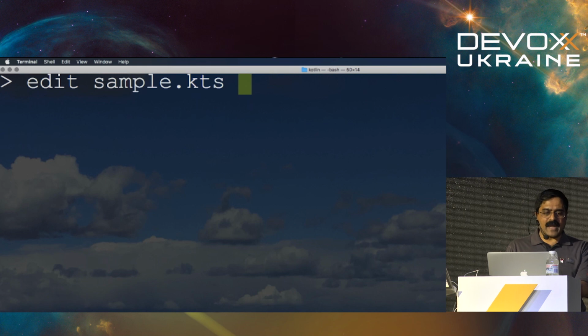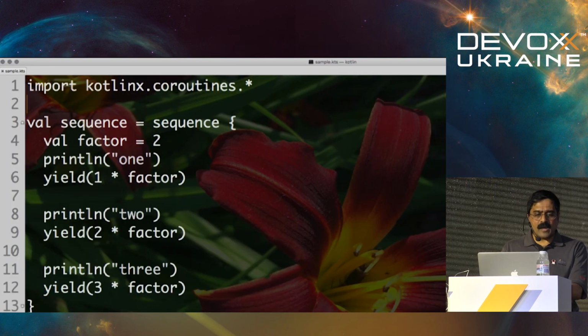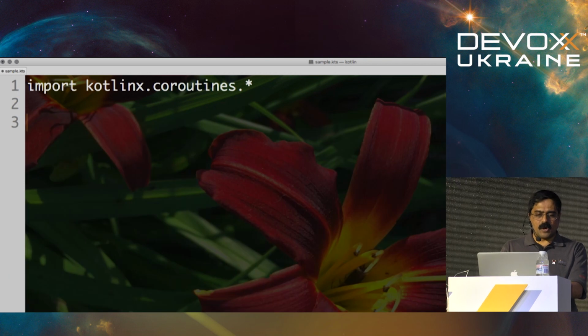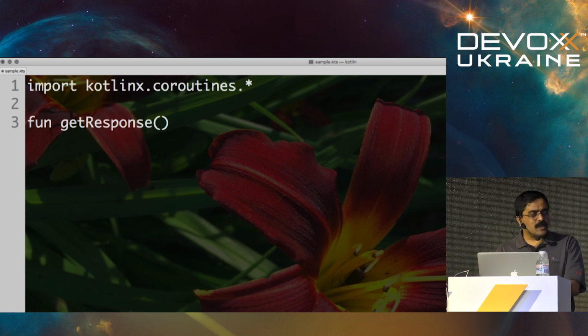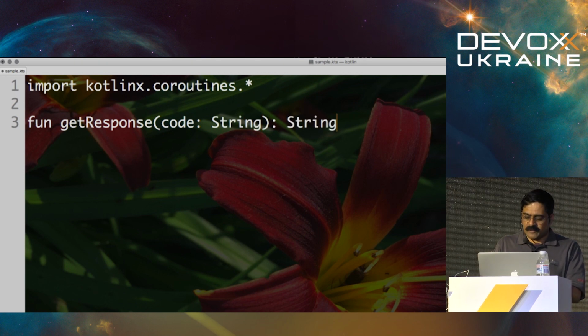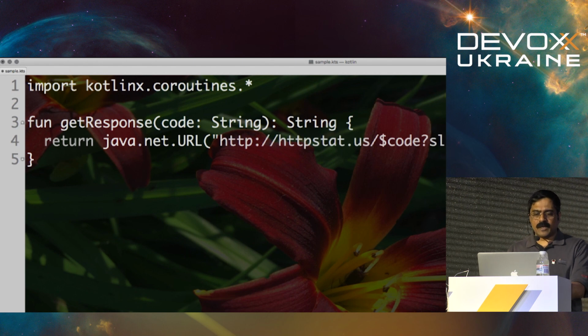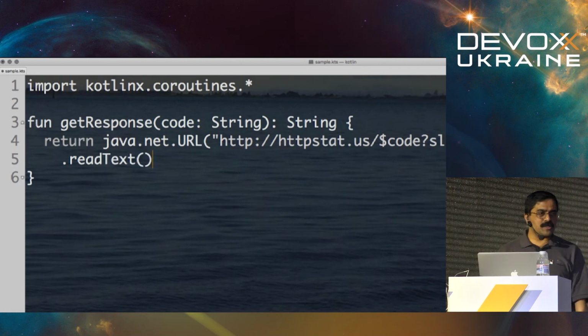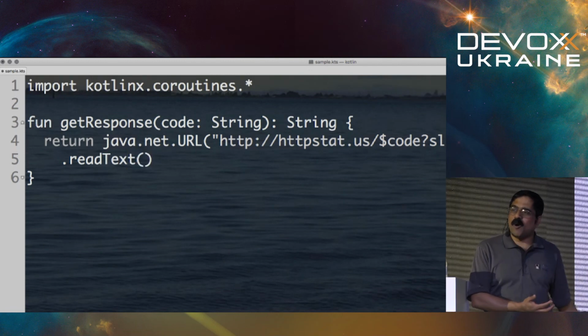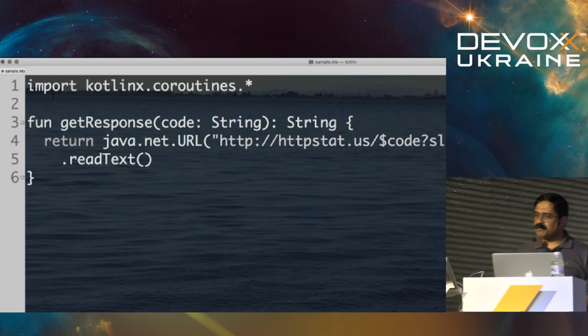Okay, let's go to the sample.kts, again, the script. What I'm going to do now is write a function. The function I'm going to write here is called getResponse. So what does getResponse do? It takes the code as an input, and it's going to return a string for us. So java.net.URL, and I'm going to return the response for that particular code from here. And I'm going to say .readText. So this is going to return to me whatever that particular URL is going to return to me. So that's pretty darn simple, as you can see.